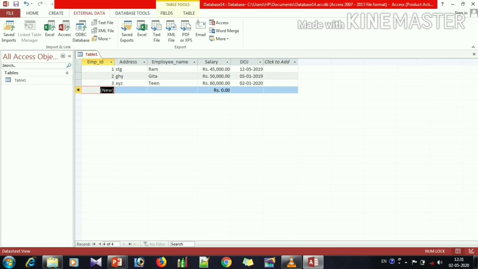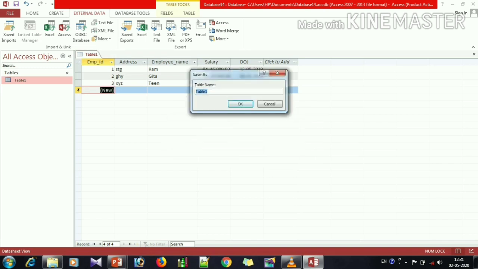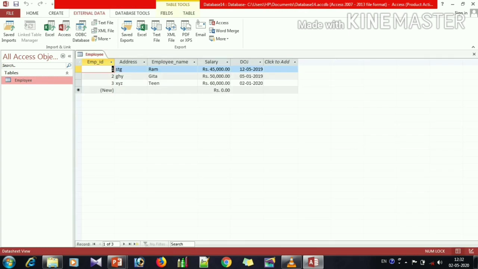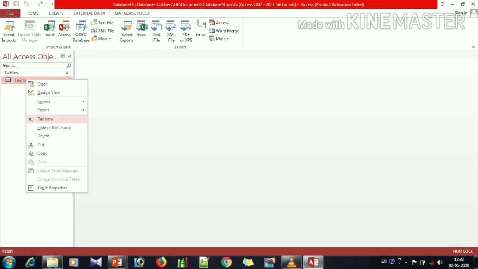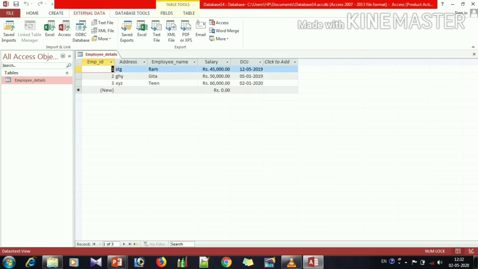One thing I need to tell you: this Table 1 can be renamed, but you cannot rename a table when it is open. So we will first close the table. Do you want to save the changes? Yes. Here you can give the name. Suppose I am giving the name as Employee and I will click on OK. See, the table Employee is created. If you double click on it, the Employee table will come. Again I am closing it and renaming. I will right click on it and rename it to Employee Details and press enter. Now if I double click on it, see, the table is coming.